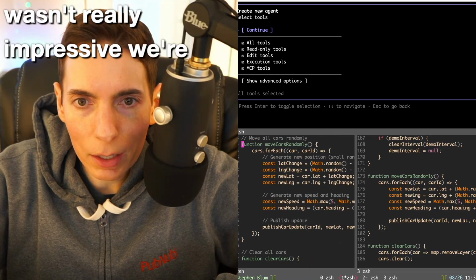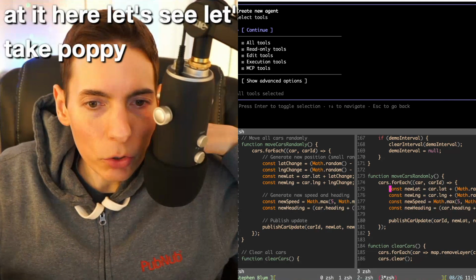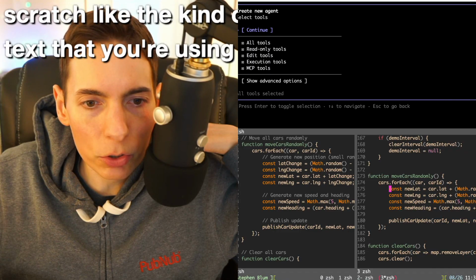We're just taking a look at it here. Let's see. Oh, let's take Poppy. Hey, can you explain how you implemented this from scratch, like the tech stack you're using, the language you used, and the code and all this?